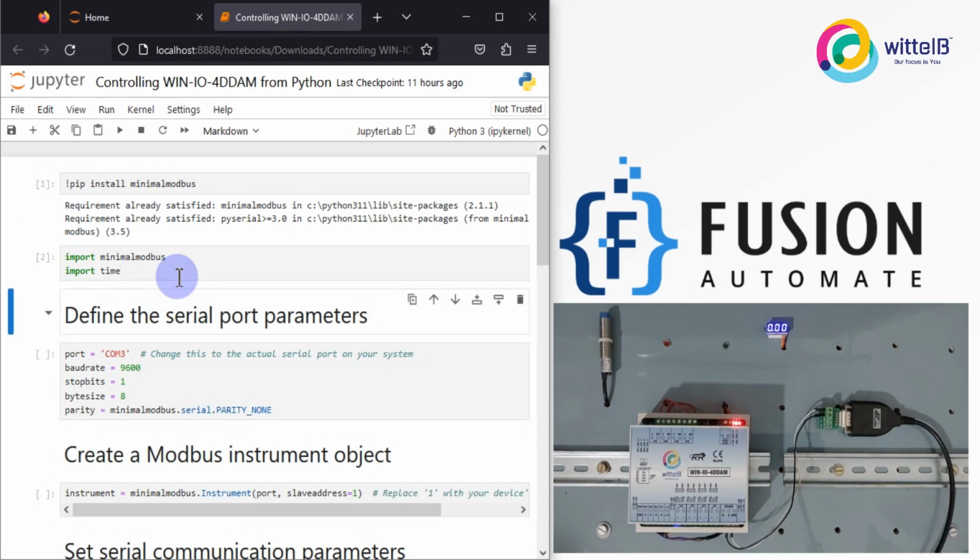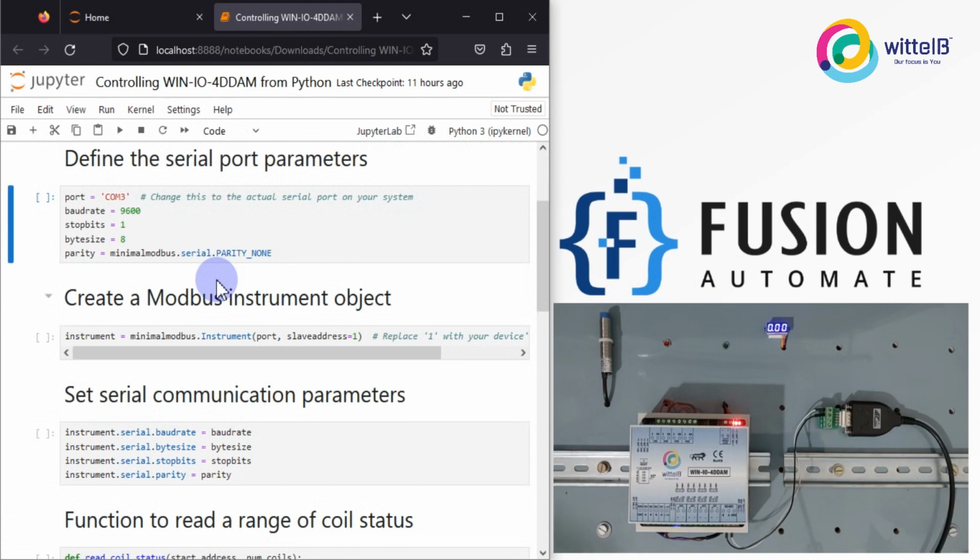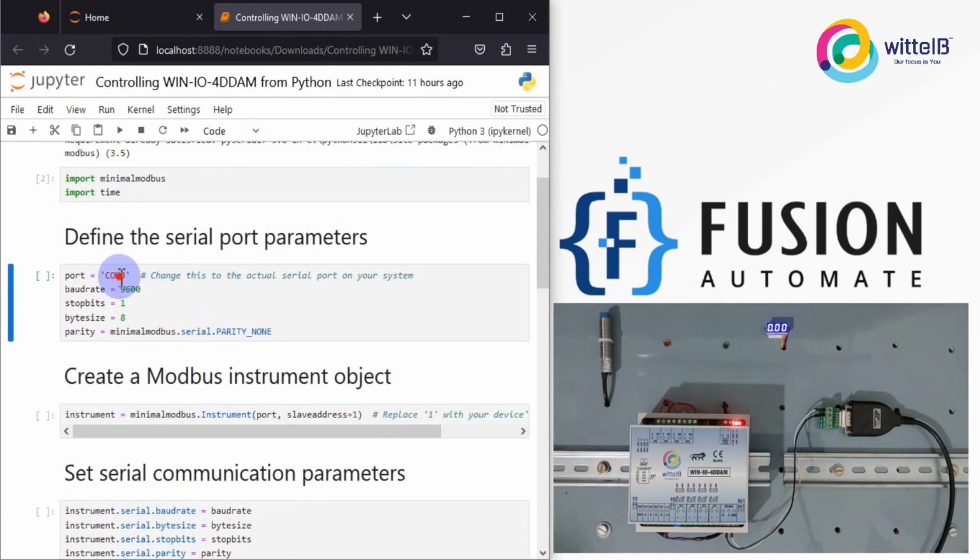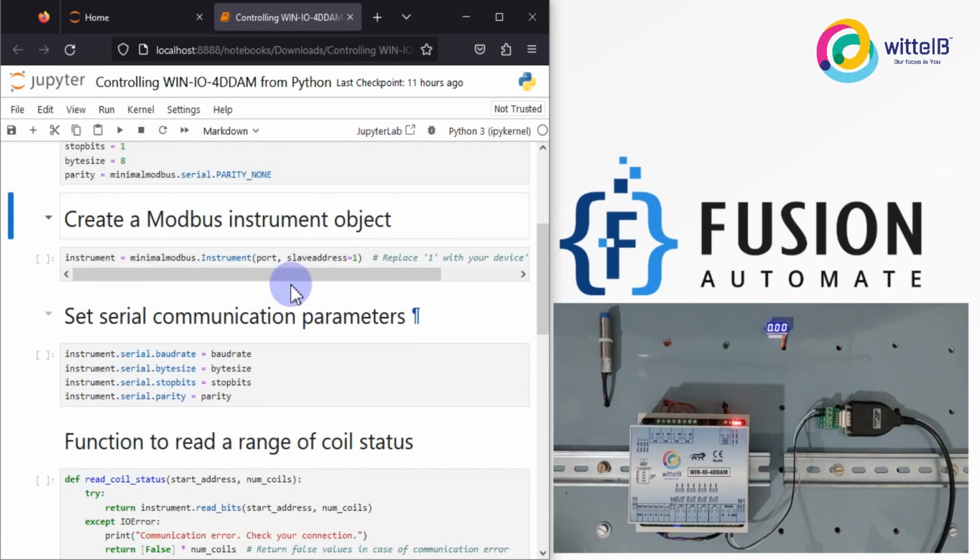Now we will import the minimalmodbus package and time, and after that we define some serial port parameters, which include the COM port on which our Modbus IO card is connected. Our Modbus IO card is connected with my laptop via this USB to serial converter on the COM3 port. The baud rate of this Modbus IO card is 9600, stop bit 1, data bits 8, or you can say byte size 8, and parity none. So these are the serial port parameters. We have to run this cell.